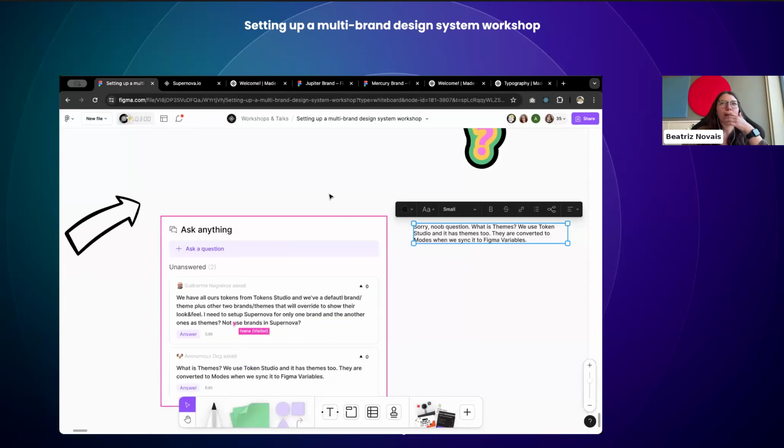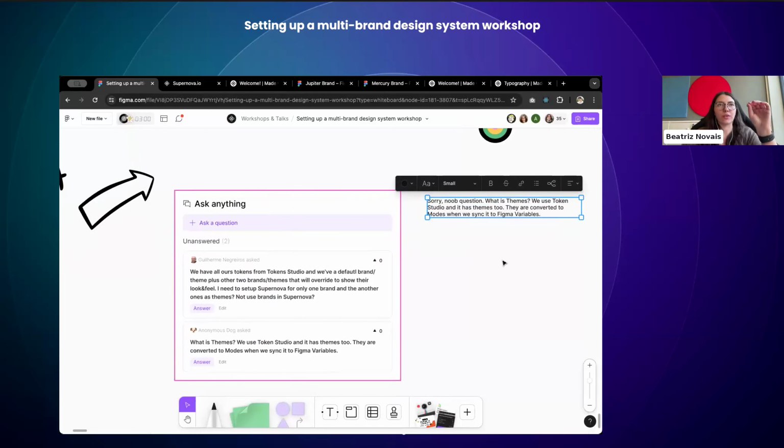I don't really understand the question. Let me see if you mean themes inside of Supernova or themes in general? If you could tell me, I didn't get your name. Sorry, anonymous. Could you break down your question a little further so I can answer better instead of guessing? But we'll get there. And if not, I'll answer with some complementary materials at the end when we share the recording.